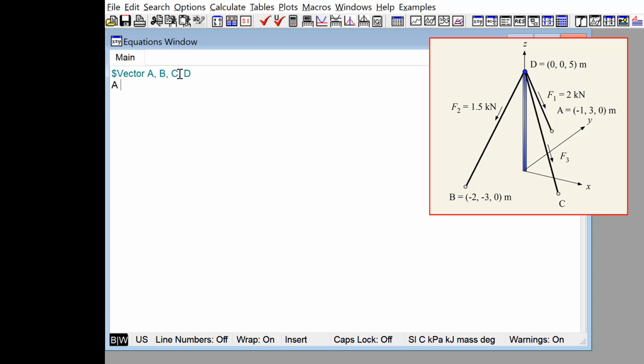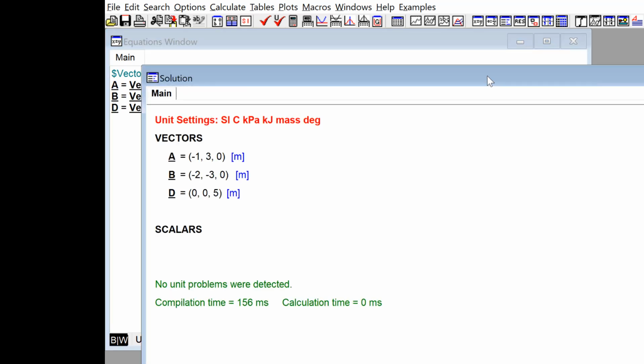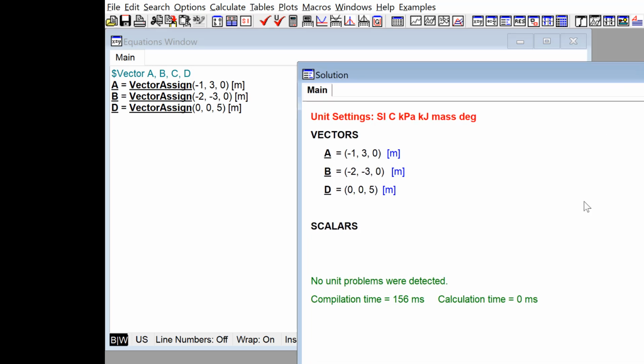3 of the 4 points I know their coordinates, so let's go ahead and assign them. So A is vector assign, let's see, it's -1, 3, 0, because it's on the ground, and that's in meters. B is vector assign -2, -3, 0, so that's the other connection point on the ground. And then D is the top of the pole. The top of the pole is 0, 0, and it's 5 meters high. So we can look at those, make sure they look okay, make sure the units are okay.